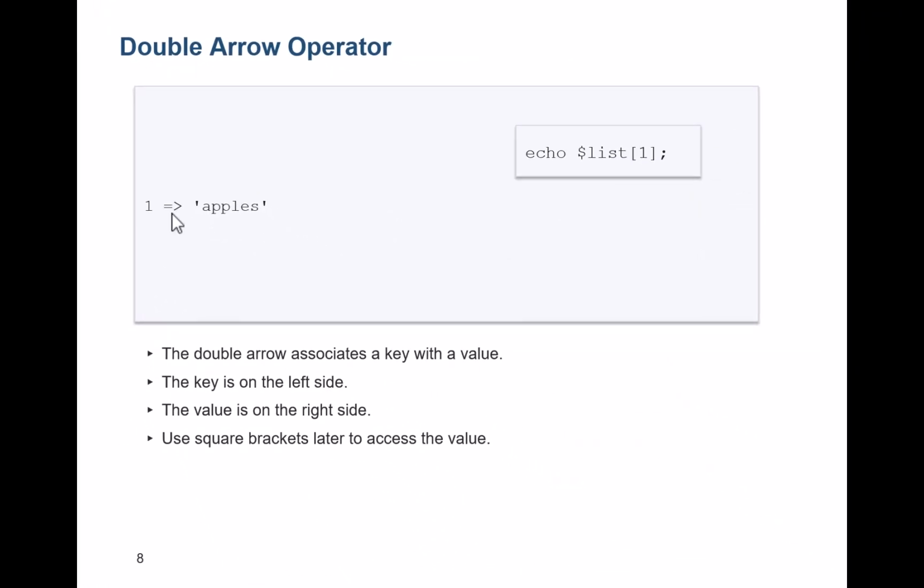This symbol, made from an equal sign followed by a greater than sign, is called the double arrow operator. When an array is created, the double arrow associates a key on the left with the value on the right. For example, 1, and then the double arrow operator, apples. The integer 1 is the key and apples is the value. The double arrow defines the relationship between a key and its value. It does not access or display the value. To access the value later, we use the key inside square brackets.